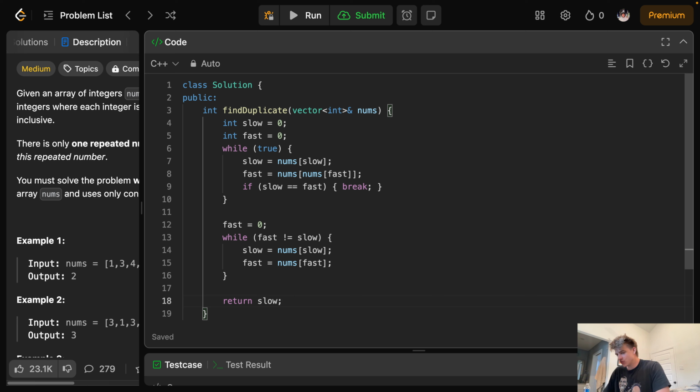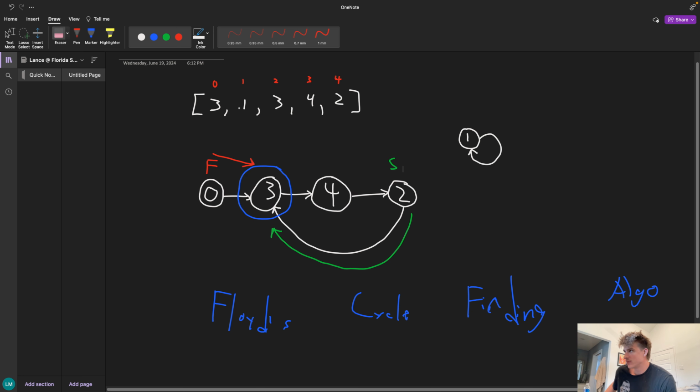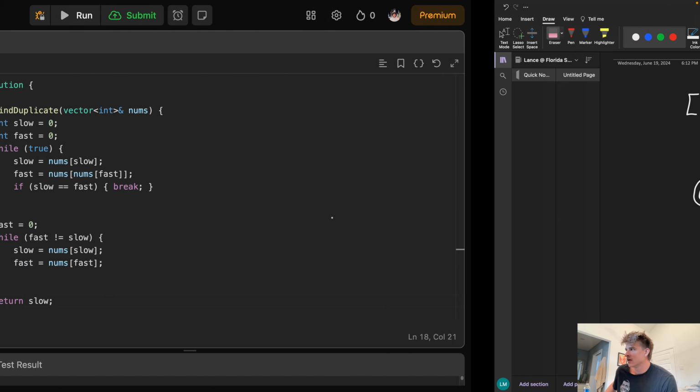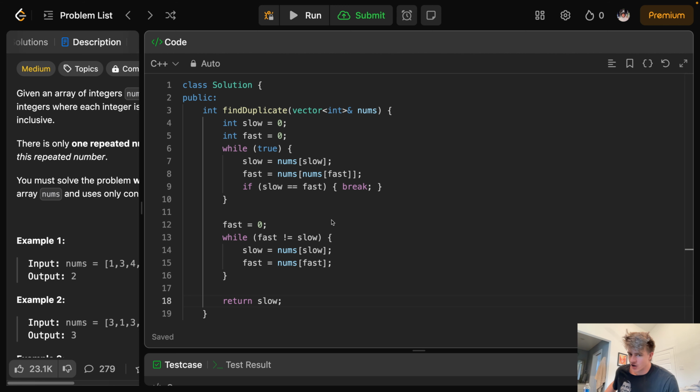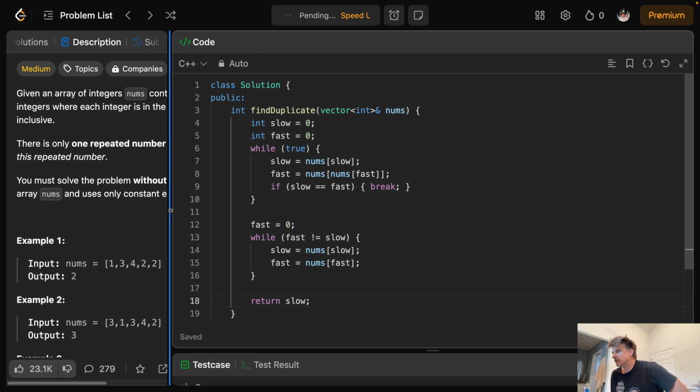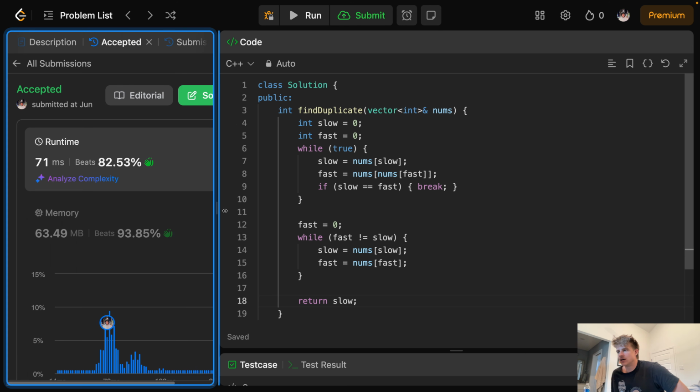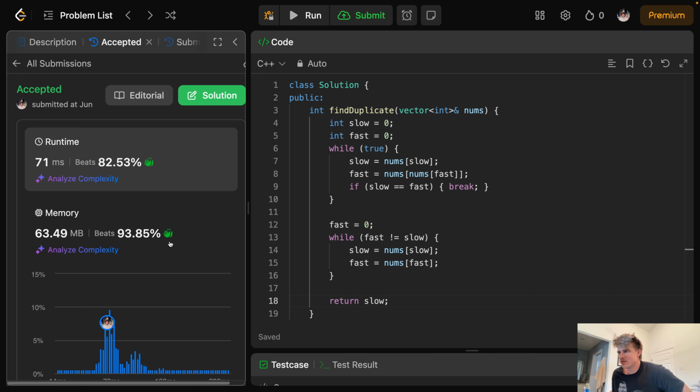Once again, this is going to be linear, big O of n runtime, because the number of iterations just depends on how big this vector is, because it directly affects the size of this list. And then the space is obviously just constant. So let's go ahead and run this and see how we did here. It beats 82% with runtime, 93% with memory.